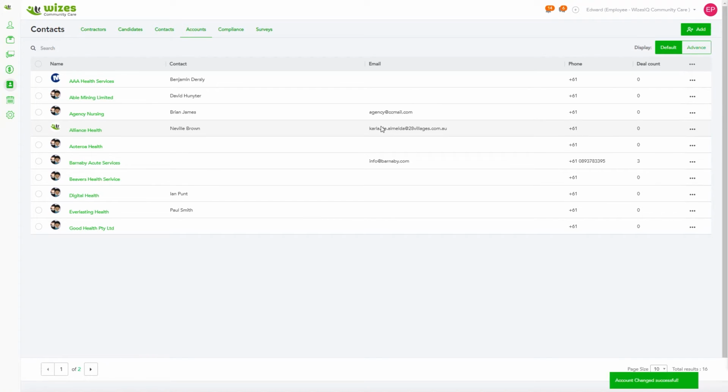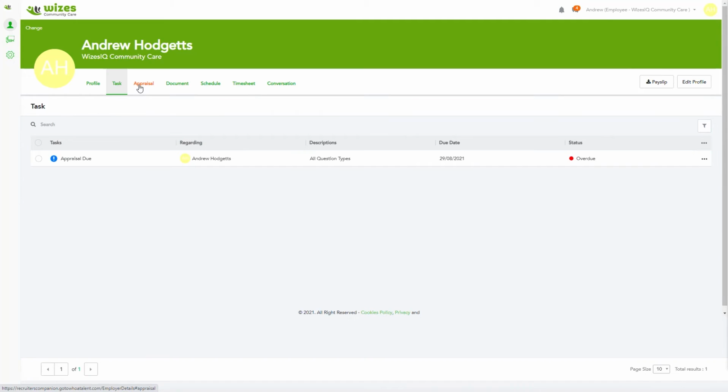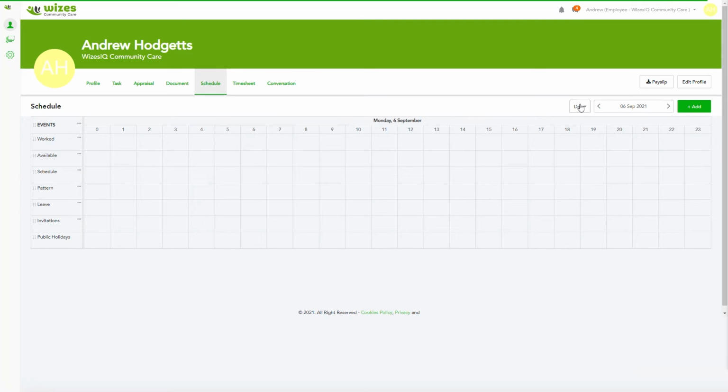So we'll load up Andrew Hodgetts. When the contractor logs into the system, of course, they don't get functions for sales or recruitment and so forth. This is their personal portal. This is where they can see their tasks. They can see any appraisals and assessments due, their documents. They can view their roster schedule.